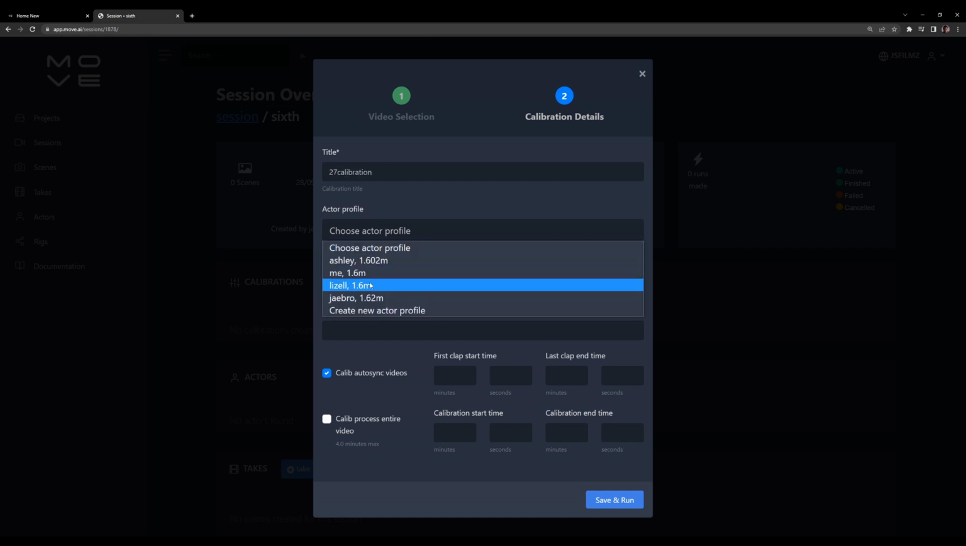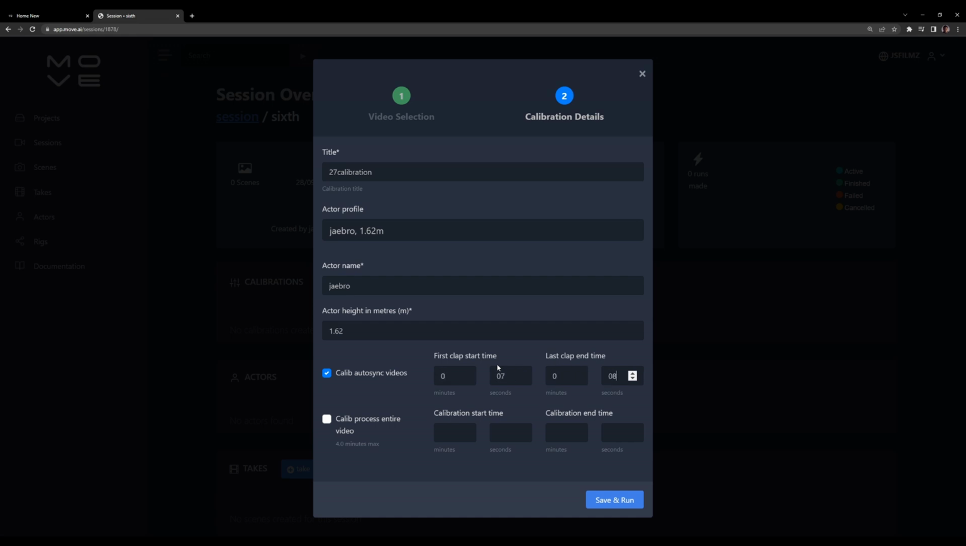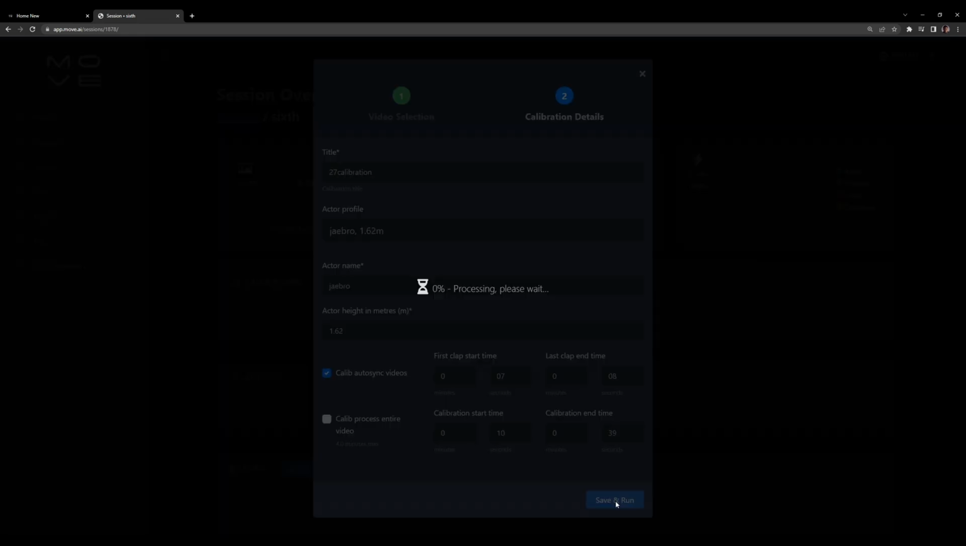Actor profile, already preloaded one. JBro, 1.62 meters. And then for the first clap, 0 minutes, 07 seconds, 0 minutes, 08 seconds. And then for the calibration time, it's 0 minutes, 10 seconds, and then last 0 minutes, 39 seconds. After that, let's go ahead and click save and run. And this is gonna be processing that, and then we'll be right back.